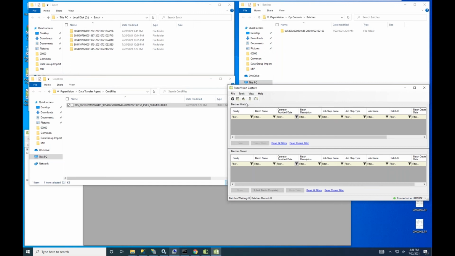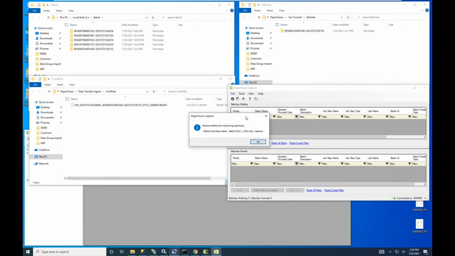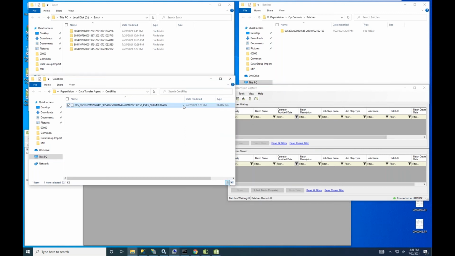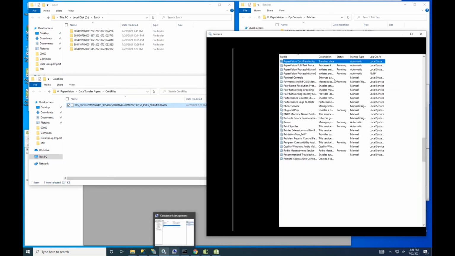We're going to click retransmit batches. You'll notice that we have this message letting us know that this batch was retransmitted, and it changed to .ready for us. So that is what retransmitting batches does. It looks for any failed command files, changes the extension so that the data transfer agent tries again.